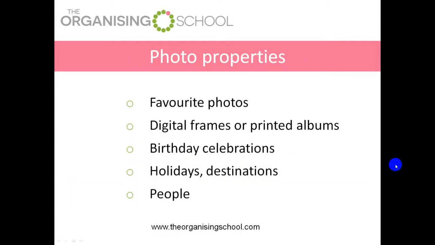Now, the reason that you may do this: you could have favourite photos that are dotted across multiple albums, and you want to be able to easily drag them into a digital frame or create a printed album, or maybe a presentation. You're helping create a presentation for somebody's birthday or wedding anniversary. Perhaps you want to easily be able to bring up all your Christmas photos, Easter photos, or the time that you went on holiday to a specific destination. Or you simply want to be able to identify who's in the photo. These are all great reasons of why you would use tags and ratings in the properties of a photo.